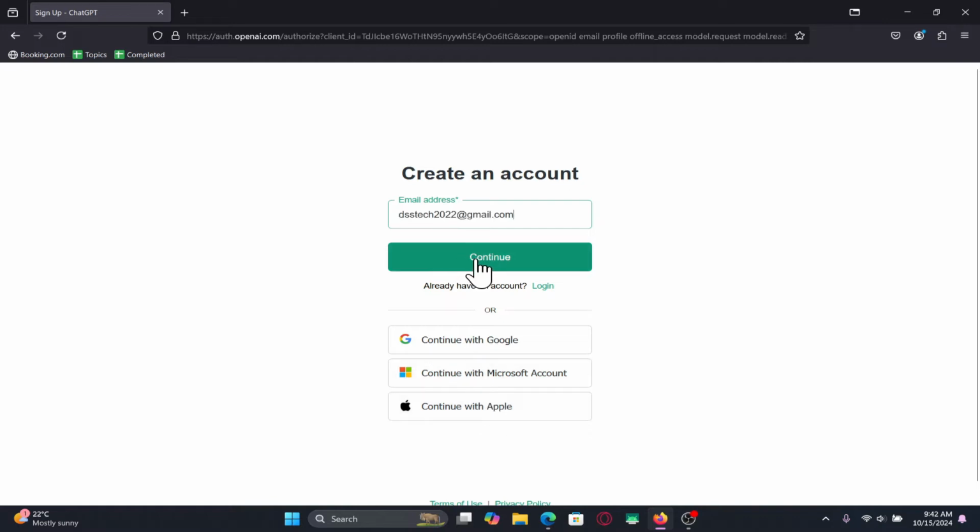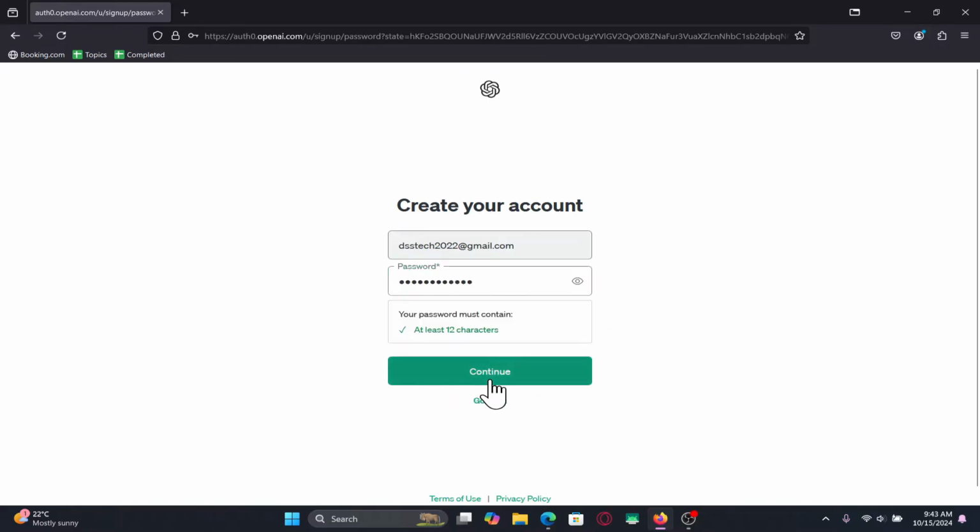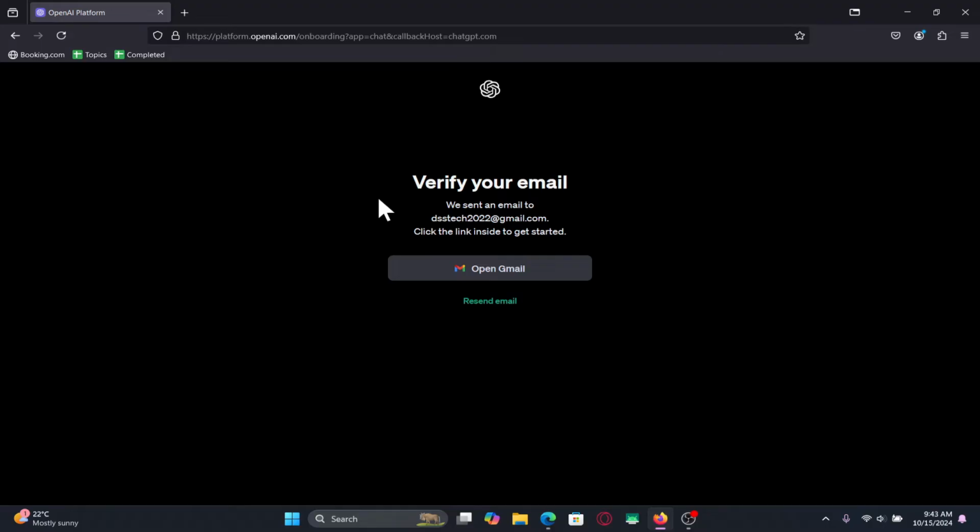After entering your email address, click on continue and you will now be asked to enter your desired password for your account. After entering your password, click on continue and now you will be asked to verify your email.